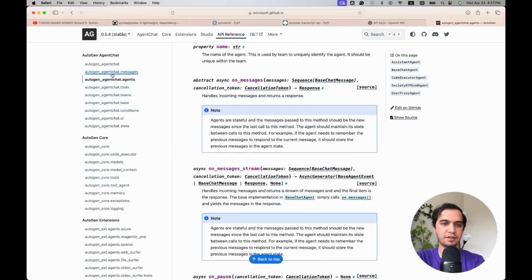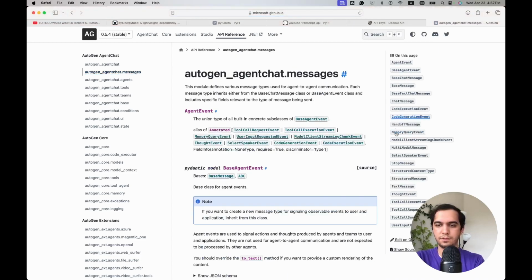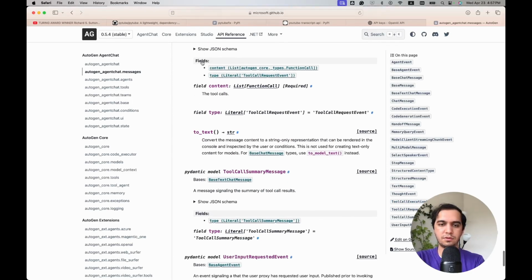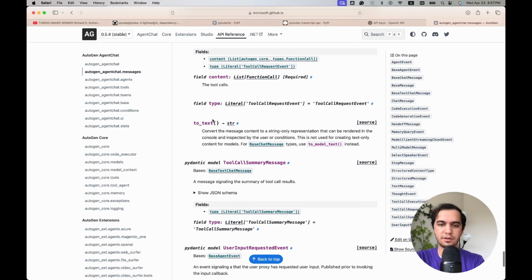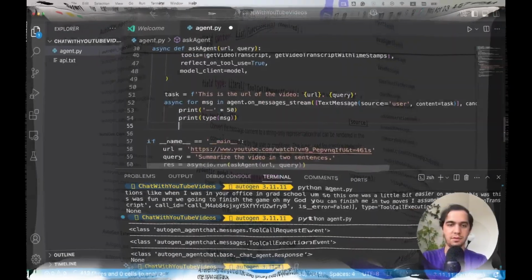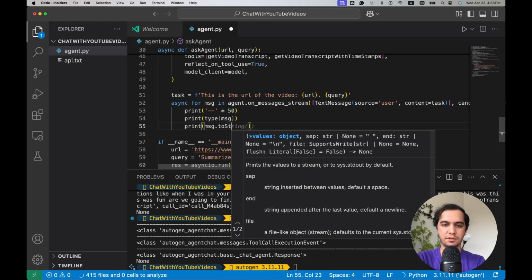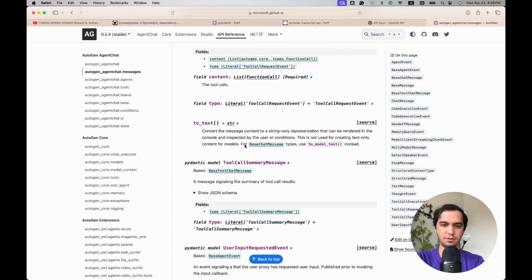Agent chat messages. We have ToolCallRequestEvent and ToolCallExecutionEvent, and they have content, they have type, they also have a to_text method. It converts the message content to a string-only representation that can be rendered in the console. So print message.to_text.